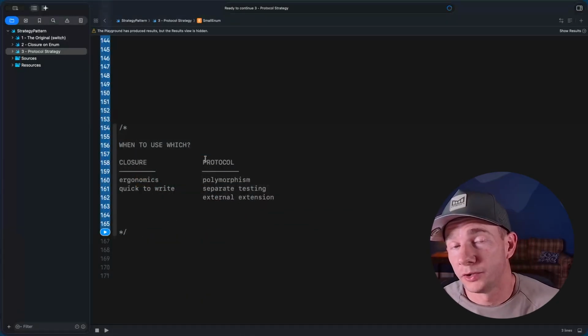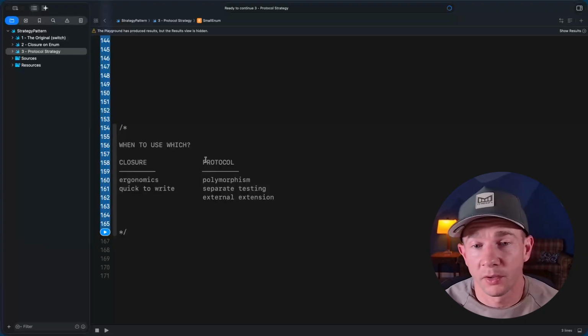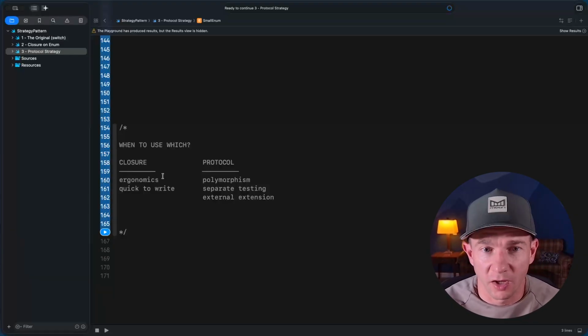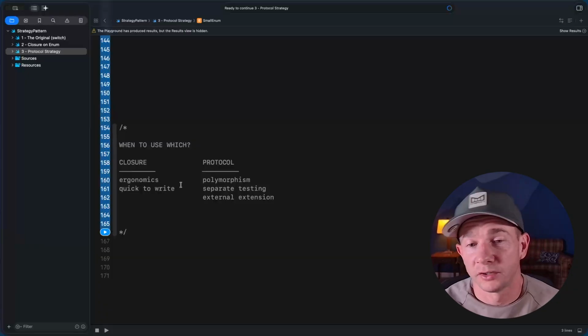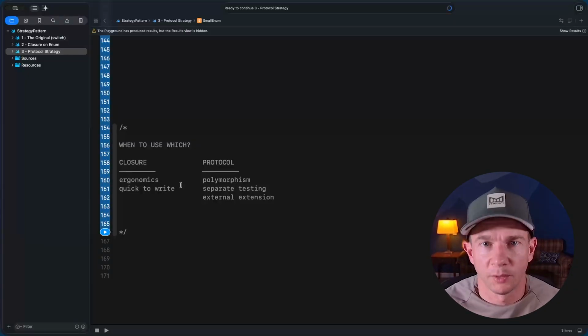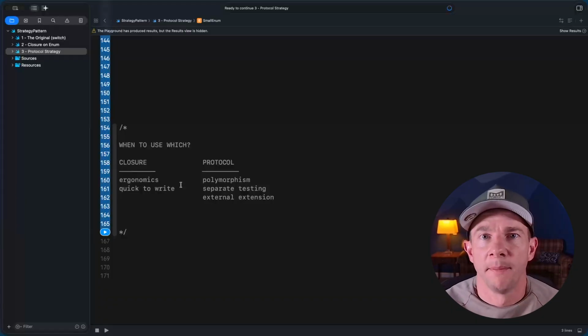And when do you want to use a closure? And when do you want to use a protocol? Well, closures are great for small places to write, ergonomics, and protocols are great if you want to use polymorphism or you want to have separate testing and external extensions. You want to put little things together piecemeal.